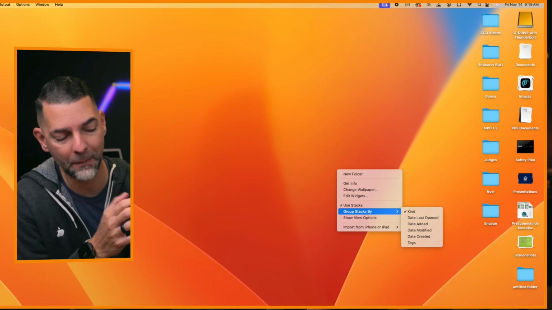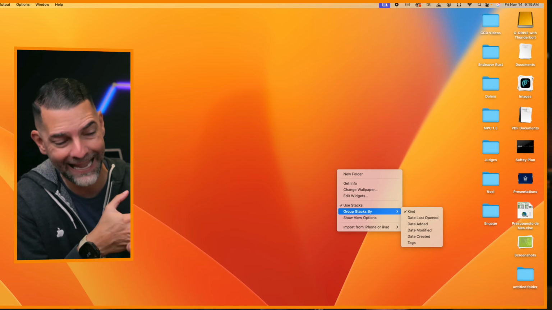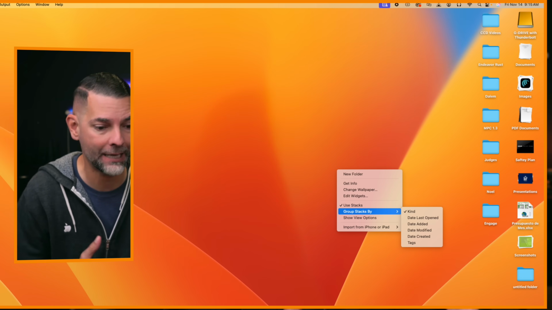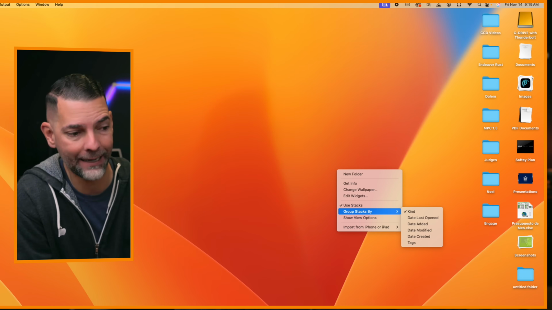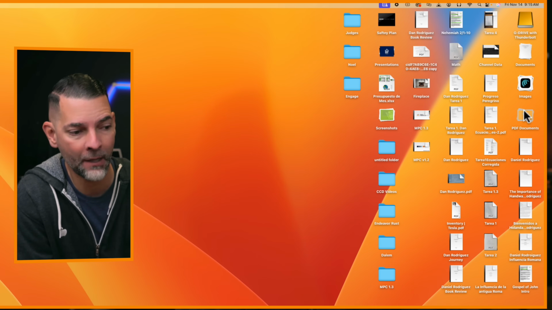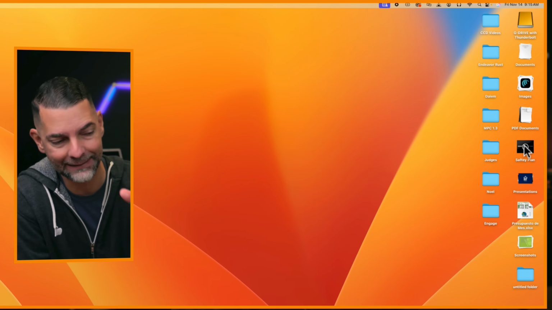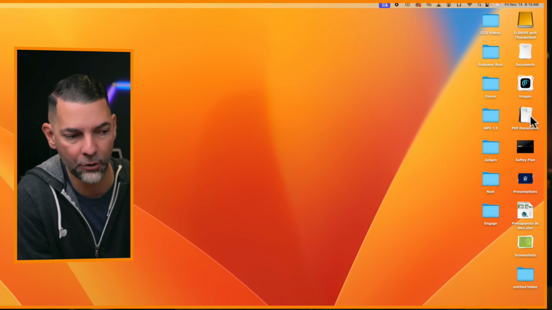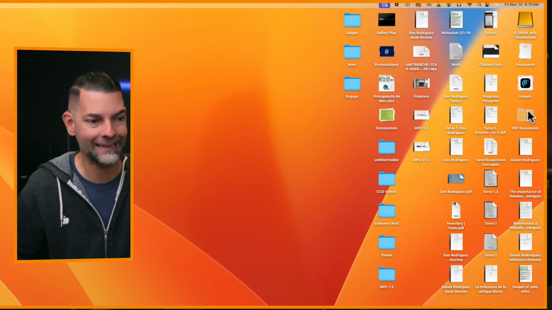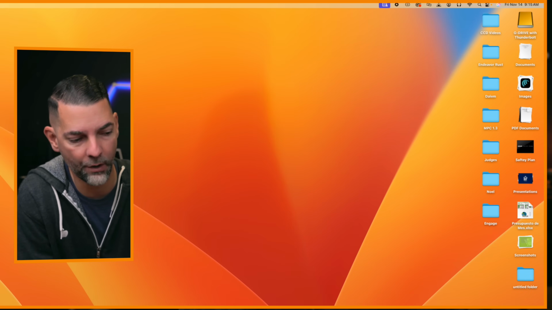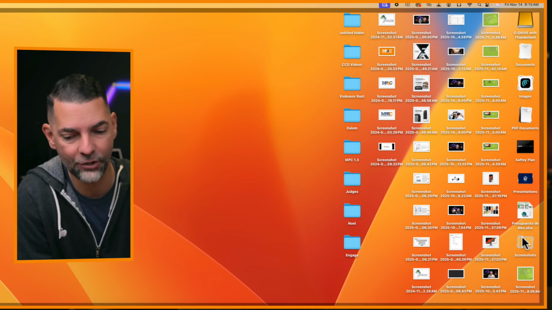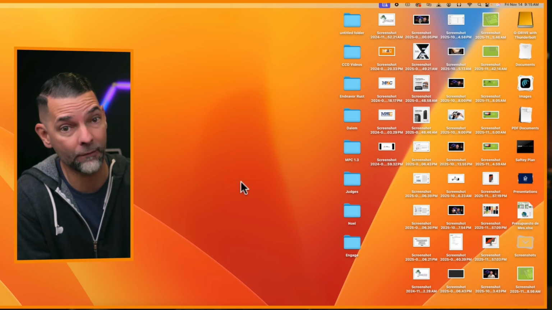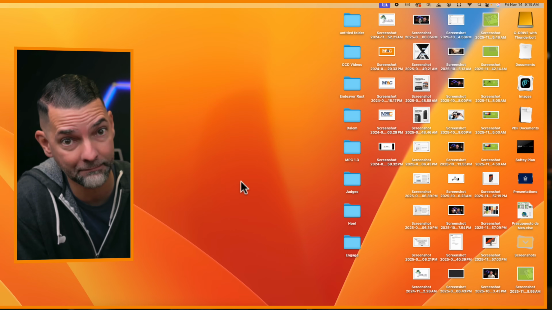But you can also group stacks by kind, the date last opened, the date added, date modified, date created, tags, you name it. I like to stack them by kind. So that means that all of my PDFs are in my PDF stack. All of my screenshots are all together. So very, very simple. You're looking for a PDF, just click on that PDF. They start to expand and show what's in there. And just like that, it is very, very easy. That is tip number four. Use the stacks, people. All right, let's keep it moving.